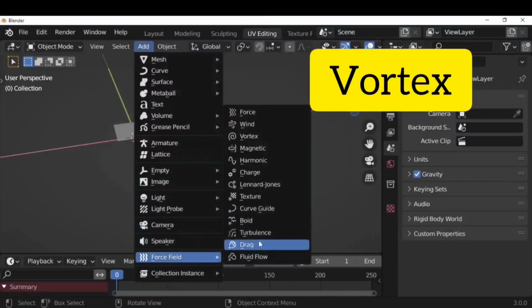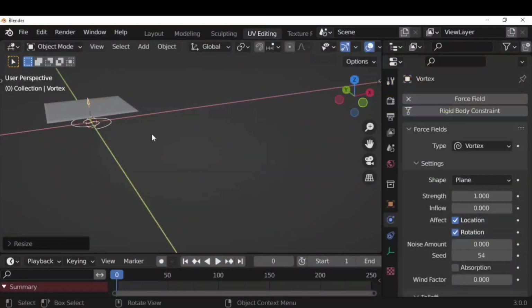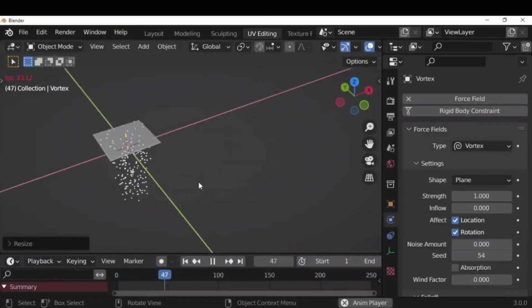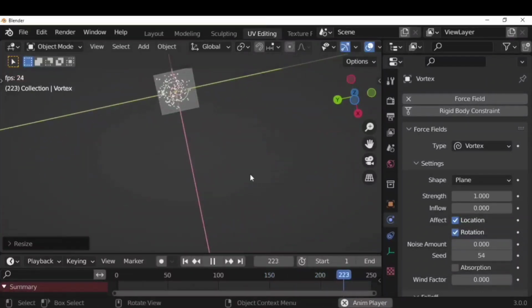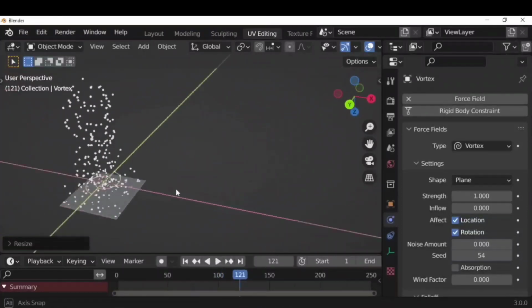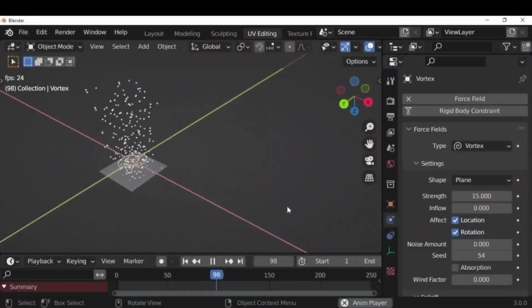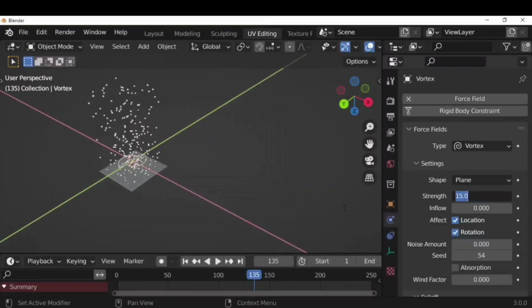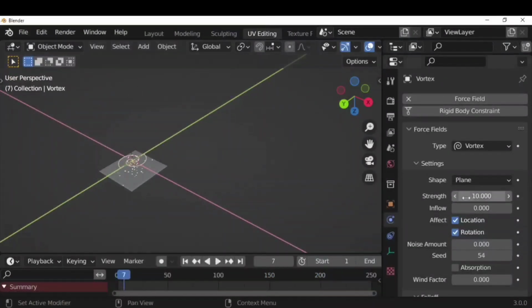Next up is vortex. Vortex, as the name suggests, will give you a tornado kind of effect to your particles. As you can see, the particles are moving in a particular circular direction. You can change the strength of the vortex. You can also change the inflow. Inflow means the direction, so you can go either clockwise or anti-clockwise, and with the increase of the strength, you can see the particles are moving very rapidly and in an uncontrolled manner. If you decrease the strength, it will have some controlled effect.